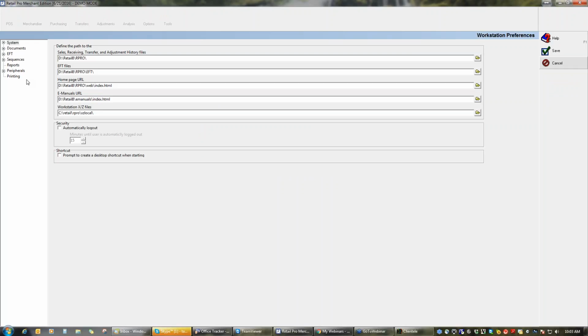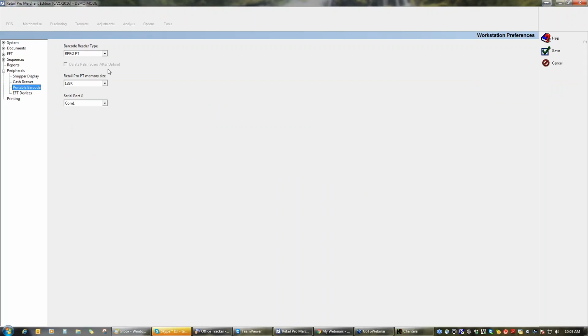Okay, so once Workstation Preferences is open, you're going to click on the plus next to Peripherals and then highlight Portable Barcode. Now mine is set up for a PT, but if you were using a JANM or a Palm unit, you would want to use the Palm option in here for either one of those. Same thing is true if you're using the Dolphin. So I'm going to leave it on RPro PT. The memory size I'm going to set to 512.